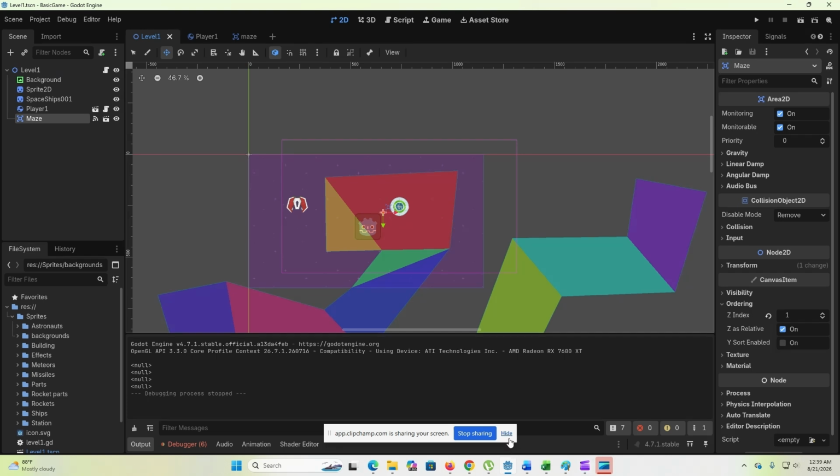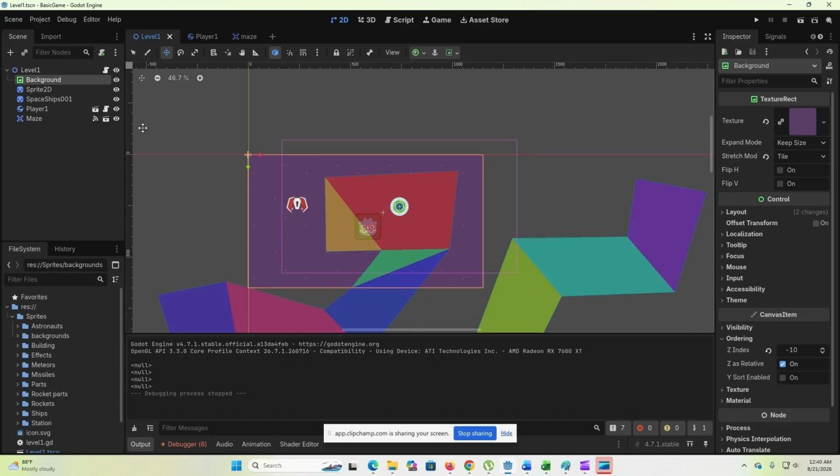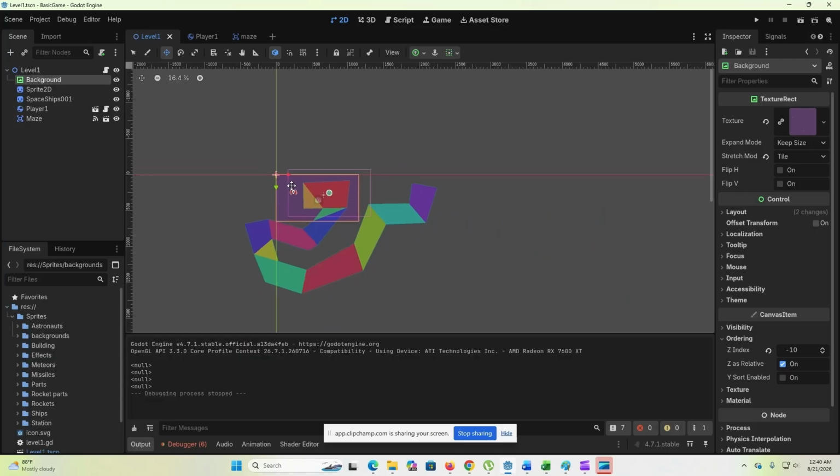So the first way is to make the background bigger. Make sure we have the background selected. We can zoom out a bit, go to the edge, select the edge, hold Alt on the keyboard and drag this. When you hold Alt, you're scaling both sides as well, the left and the right. So I'll work with this.